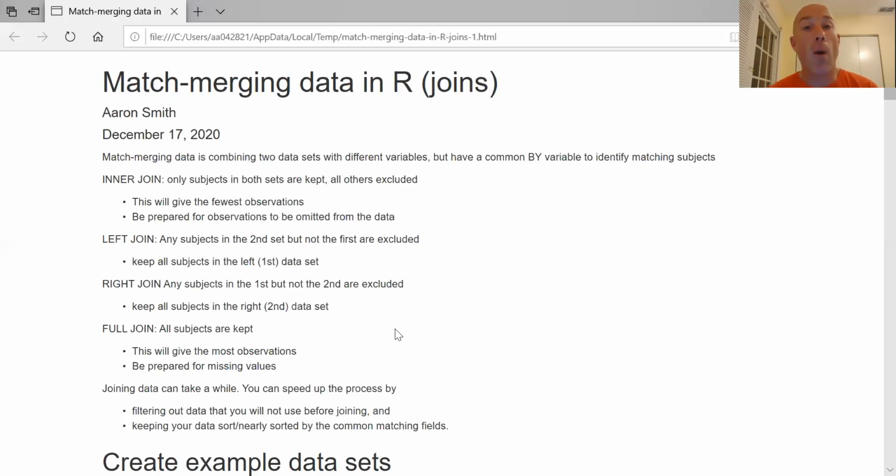This can take a while. If you're dealing with big data sets, this can take a while, honestly. But we can speed this up by filtering out data that we're not going to use before you do your join. If you know that there are columns and rows you're not going to be using in your project, go ahead and get rid of those before you do your joins. Also, a way to speed things up: if I have an ID variable, and as I'm combining things I have my data already sorted, that can speed things up.